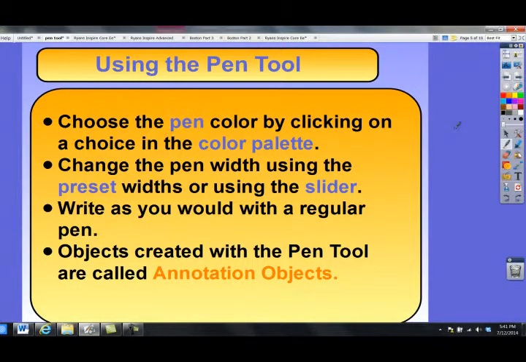So to select the pen tool, again, you just simply click on the pen that's on your toolbar. Your default color is going to be set to black anytime that you draw on your board. To change the colors, you just simply click on the different colors in your color palette, and you just continue to write on your board. To erase it, again, you can click on your eraser and it only erases the annotations and the handwriting that you've done.